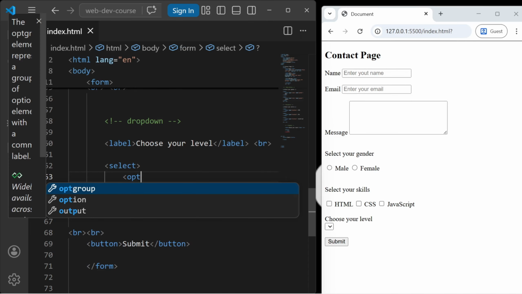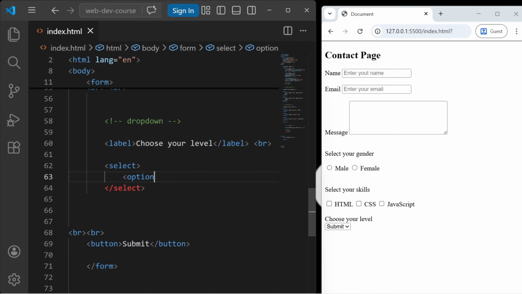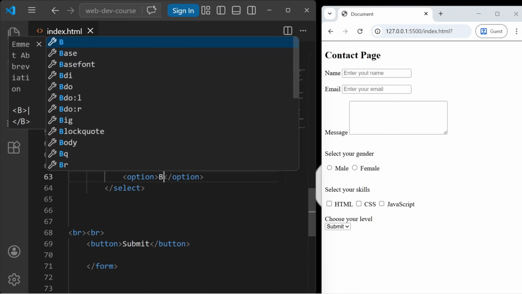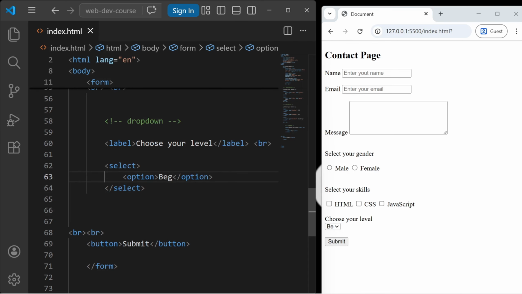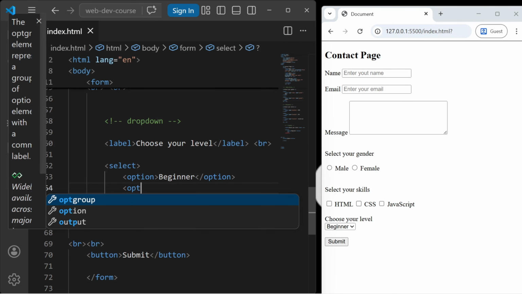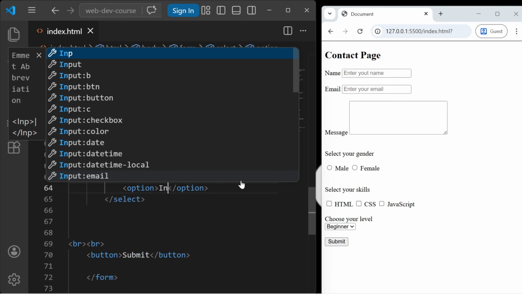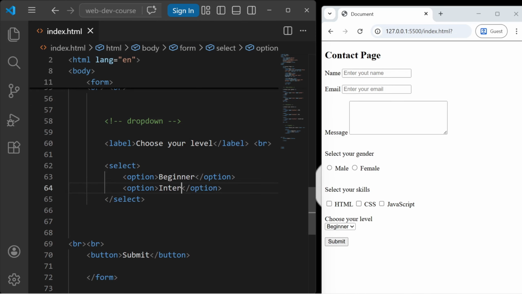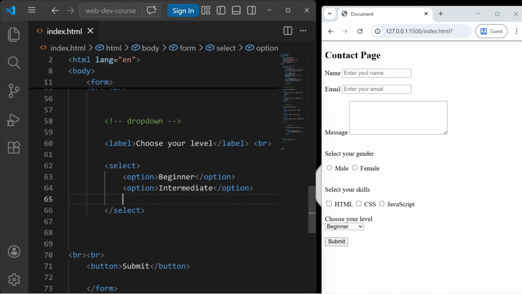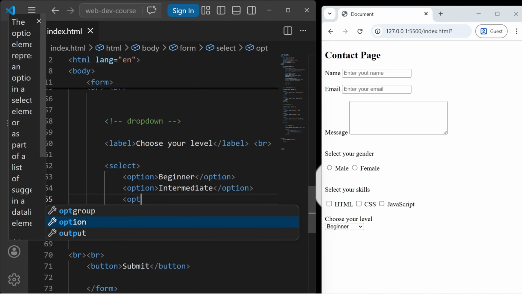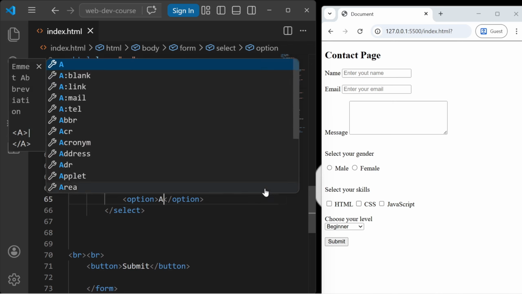Now we have created a drop down. We want to give it different options. The first option I'm going to create is beginner. You can see I have option one, beginner, and it has been put there as the default option. Now I can have another option in here. I'm going to have a second option, intermediate. Then I'll have a third option. Let me just say advanced.